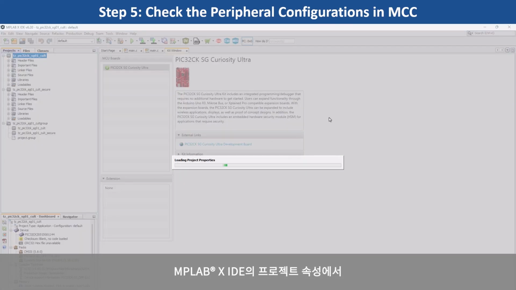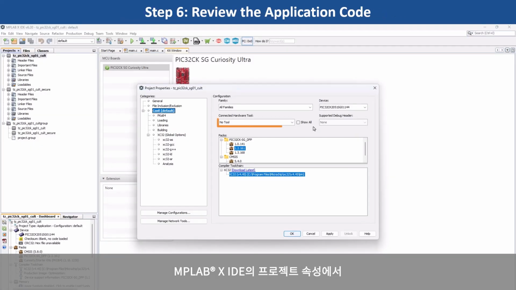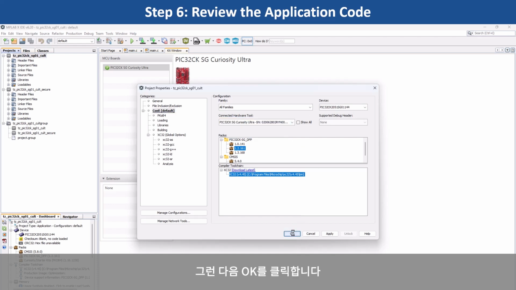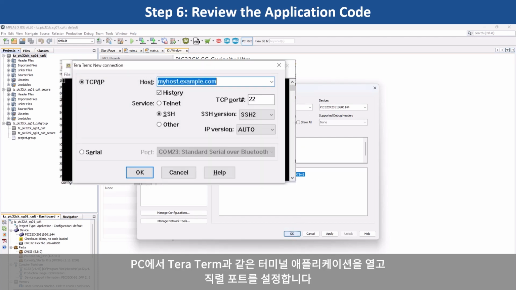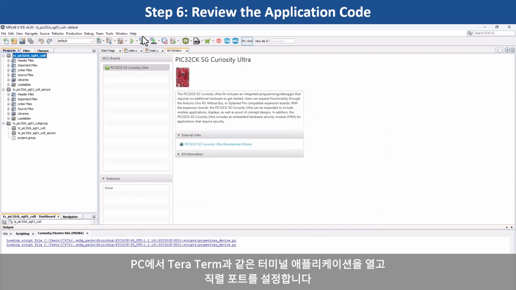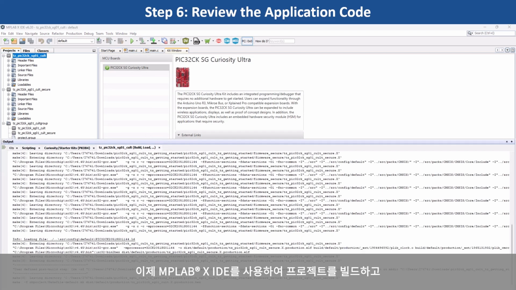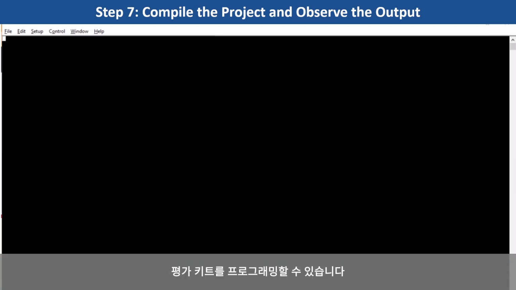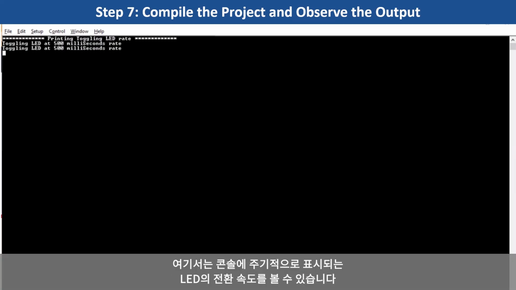Under the project properties in MPLAB IDE, select the target kit in the connected hardware tool drop-down. Then click OK. Open a terminal application on your PC such as Tera Term and set up the serial port. You can now use MPLAB IDE to build your project and program the evaluation kit. Here, you can see the LED's toggling rate periodically displayed on the console.